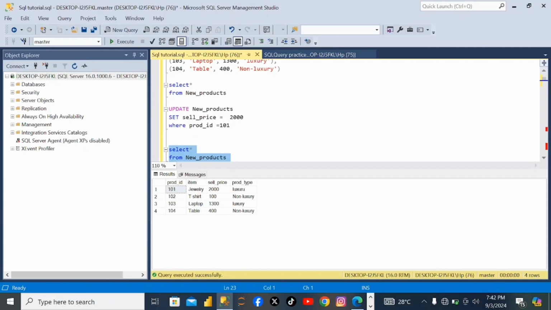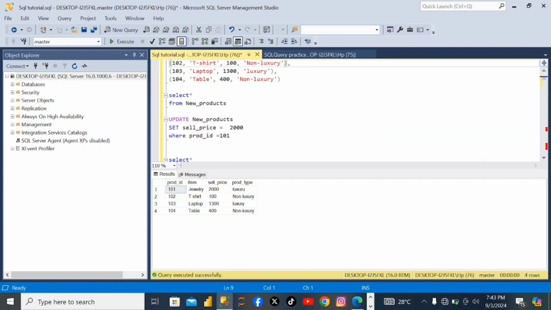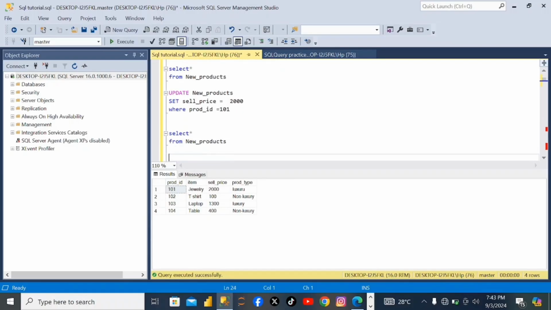Okay, so it was 1,800 before. The row that has jewelry, which was 1,800, is now 2,000 because we have updated it. Okay, so we now have 2,000. It didn't affect other rows. Okay, so we are done updating our table.